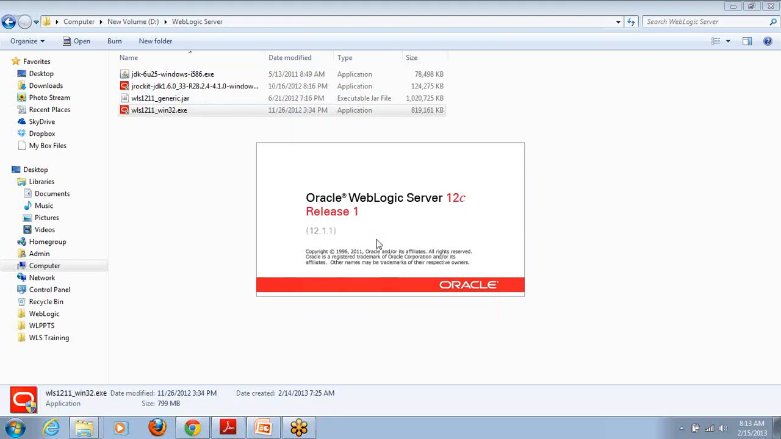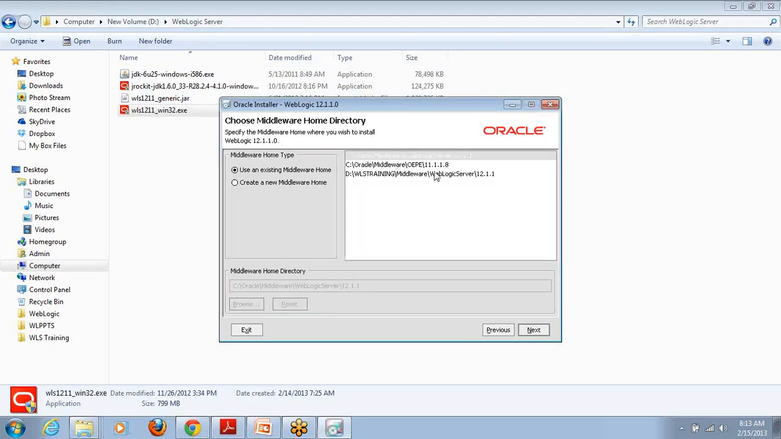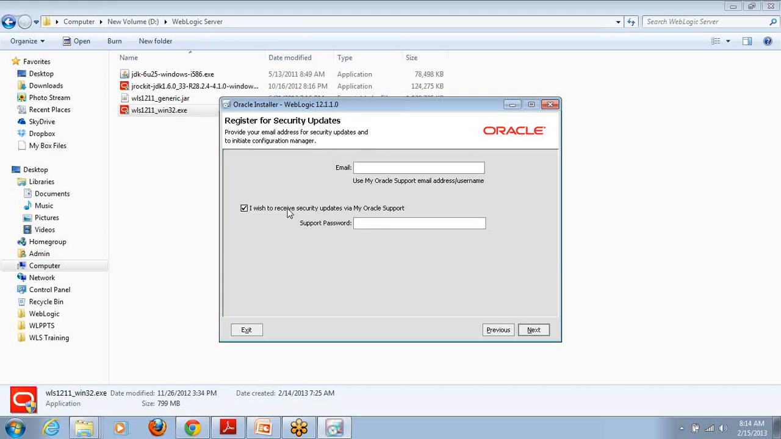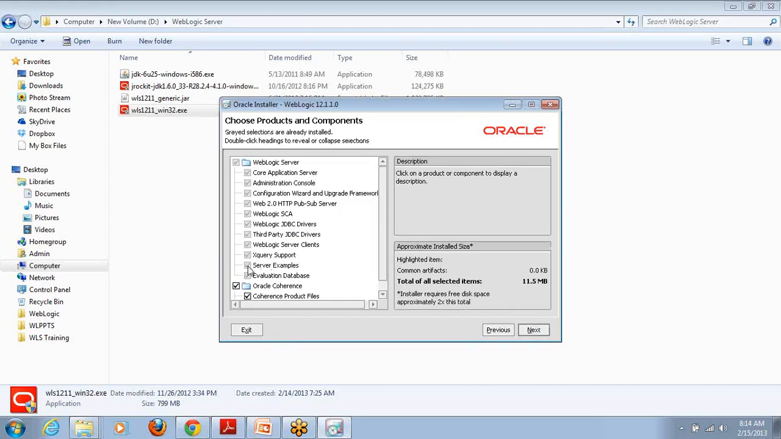It will identify the installation you have done on this machine. It will say, use an existing middleware home. You have the middleware home, this one, right? Next. See, we have selected the samples already. Now it will give an option to install the coherence, because last time we did not select the coherence. That's why it's giving the option to select the coherence.